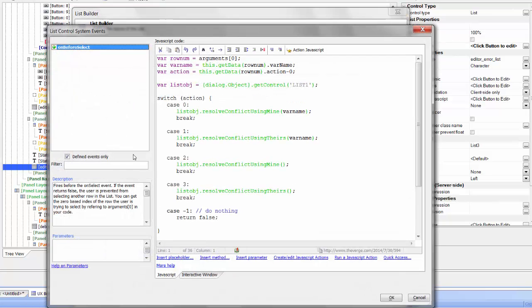If we go to the list events, there's before select. It gets the var name and which row number, gets the var name and the action, and in this case the action is use resolve conflicts using mine, resolve conflicts using theirs, resolve all conflicts using mine and theirs. I guess that's supposed to say, yeah, if it's nothing then it does them all, and this is a do nothing.